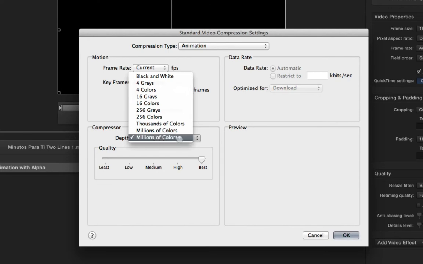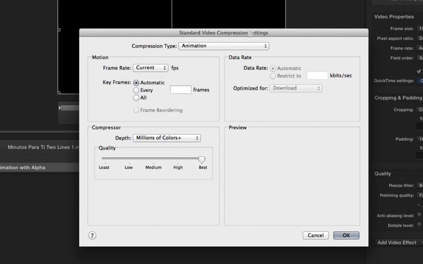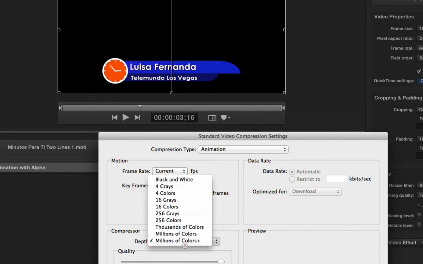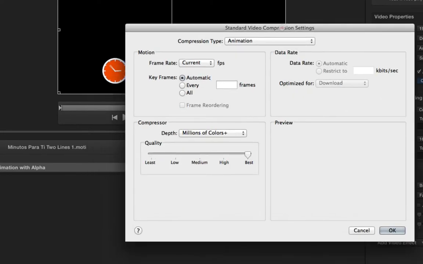If you don't have this plus on here, you will not get an alpha channel. The plus shows the transparency of the items. So here where it's transparent, and here where it's even more transparent, will be transparent with the plus. And then I always want it the best quality. Why would you want less than best quality? For broadcast, we want it the best quality.